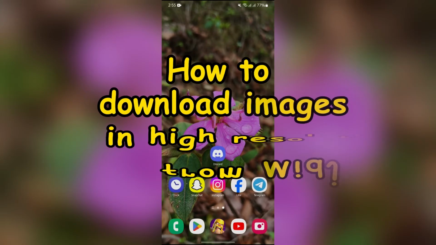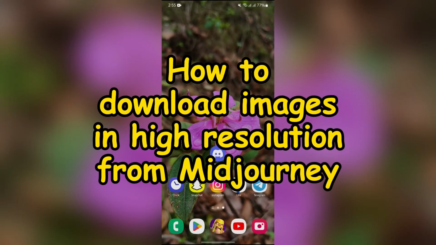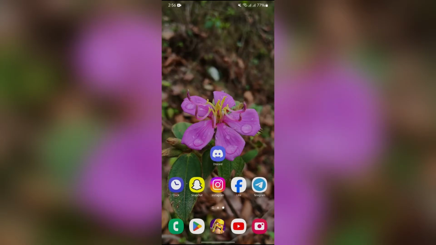In this video I am going to show you how to download images from Midjourney in very high resolution. So without any further ado, let's dive right into this exciting video.